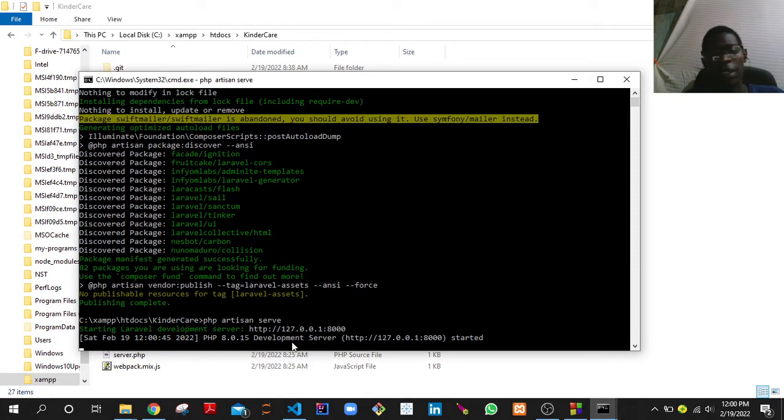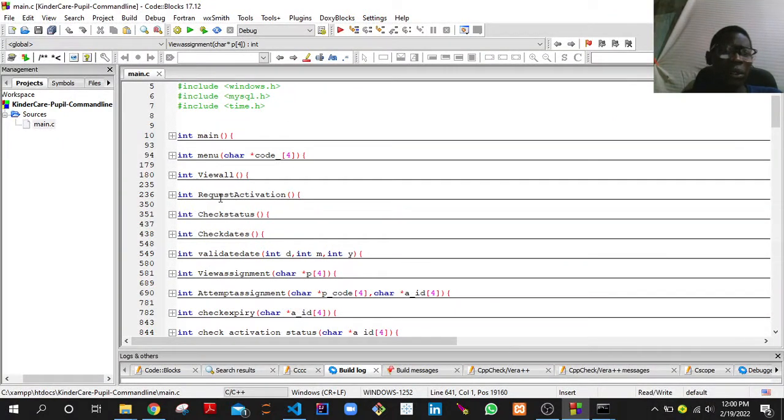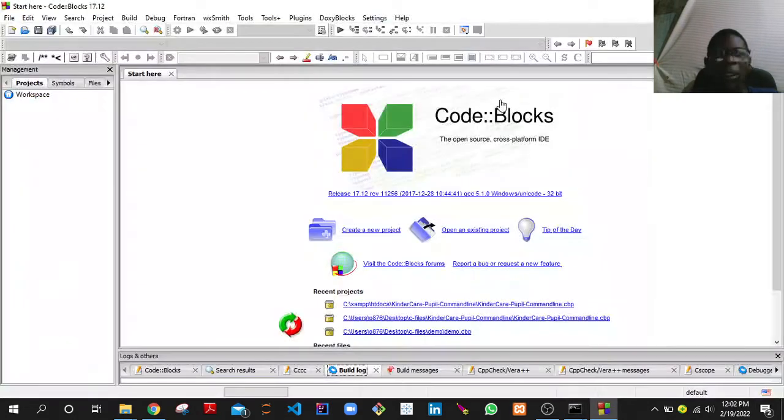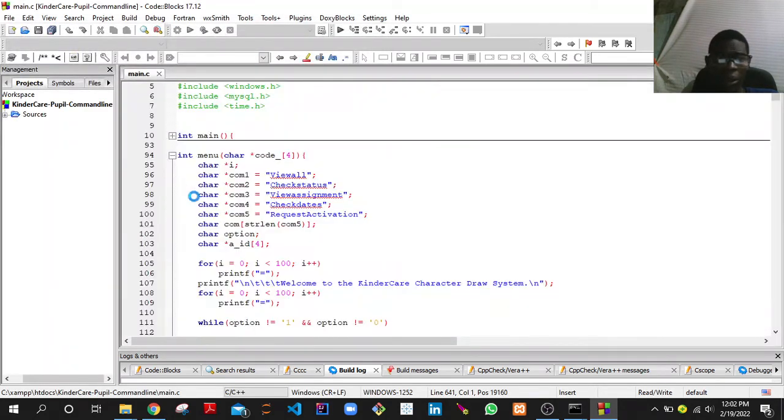So we shall access it at that address. Now for our command line, it's already opened up here in Code::Blocks after it's connected to the database. However, if I'm to show you how you may load this into Code::Blocks, come here, open an existing project inside htdocs where we added our terminal. You open that project there, it will load.